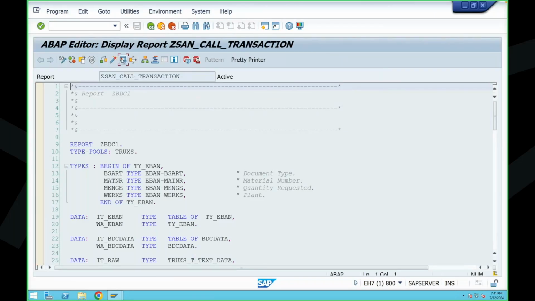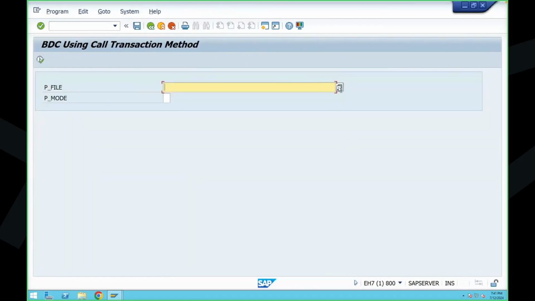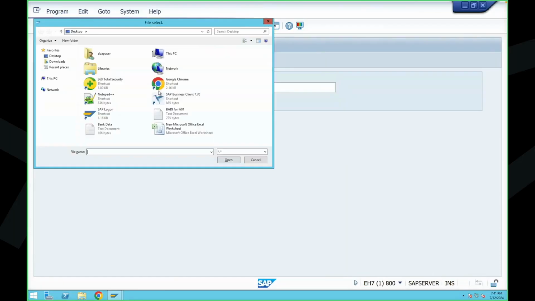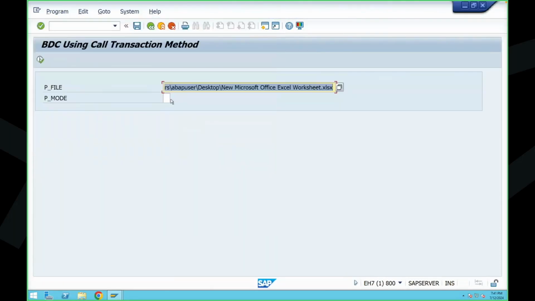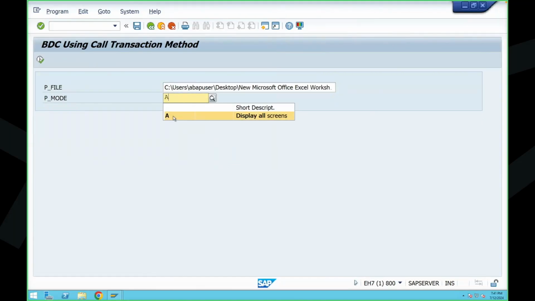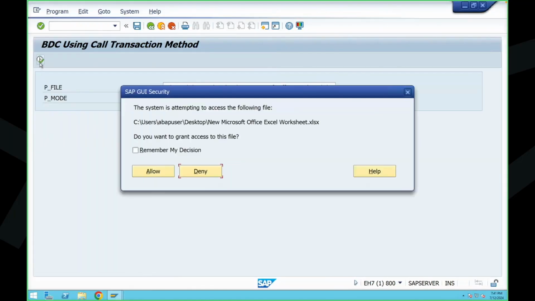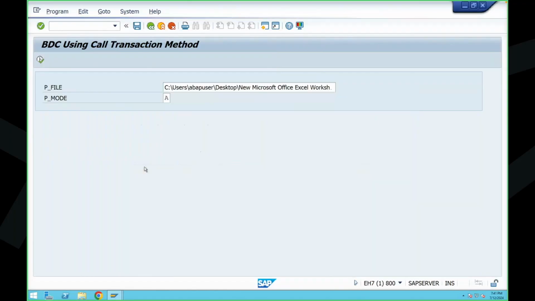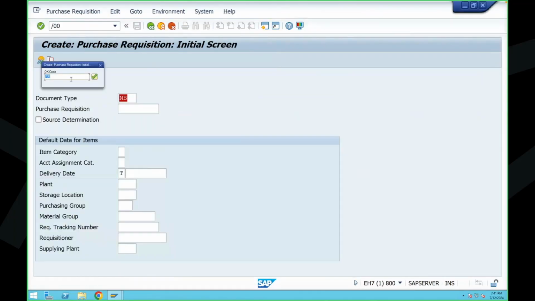Now execute. First I'll run directly. So process, give your inputs. So this is through Excel and mode I was giving as foreground mode. We'll see first in foreground mode how the data will be processed and execute. So how many records you have in Excel? 4 records. So now these 4 records will be called one by one.